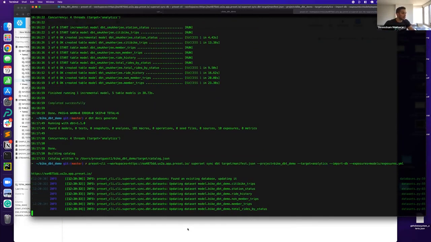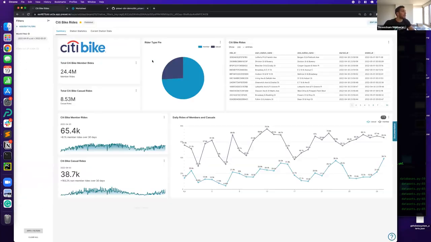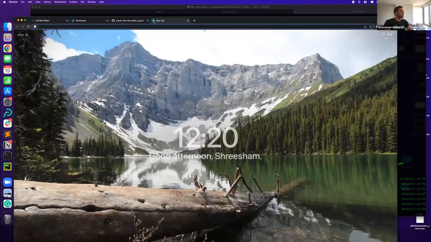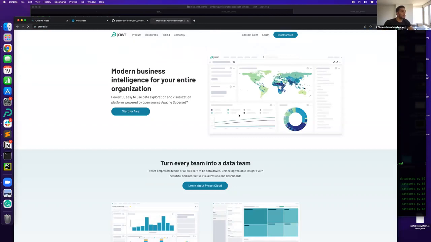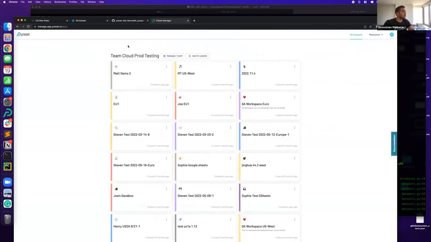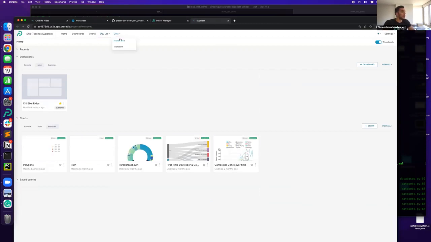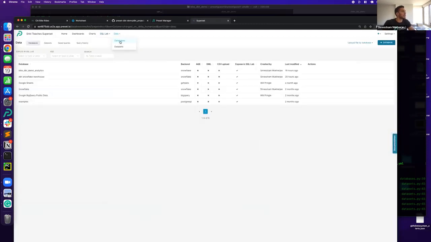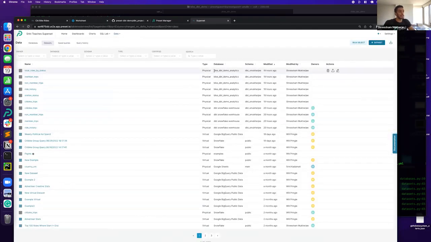So we can see that it found the existing databases. I can show you what that looks like within preset itself. If I just go straight into preset and log in here, this was the workspace that we specifically wanted to target. We can actually see the data sets. We can see the database itself, which was the bike_dbt_demo analytics. And we can also see the data sets that got linked because we can see the database that it actually connects to. These were all 18 hours ago because for the sake of the demo, we had to make sure that everything was operational.